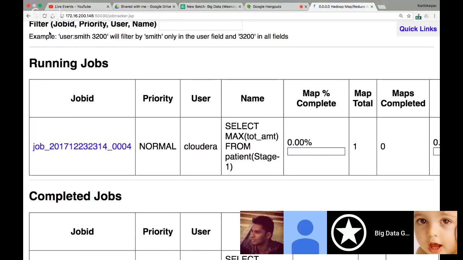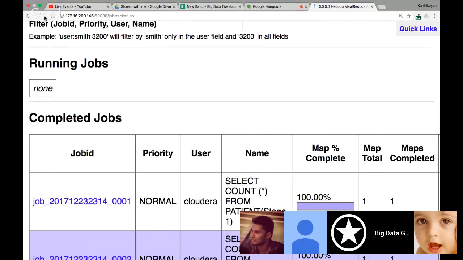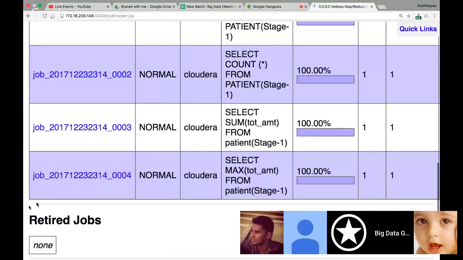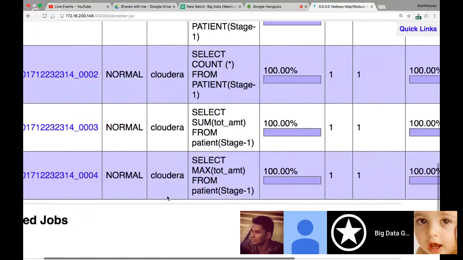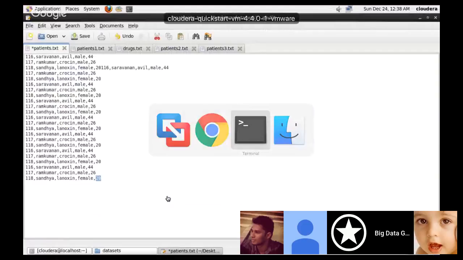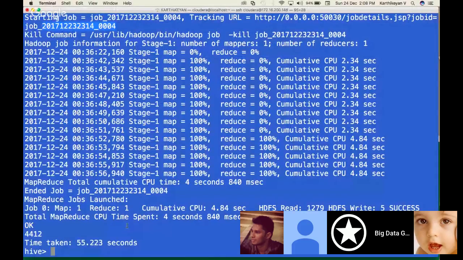So let me refresh this job tracker, and running is none. That means it's completed. The fourth job is completed. Okay. Right, it's completed. The maximum amount is 4,412. Okay. Right. So that's the total amount spent by some patient.